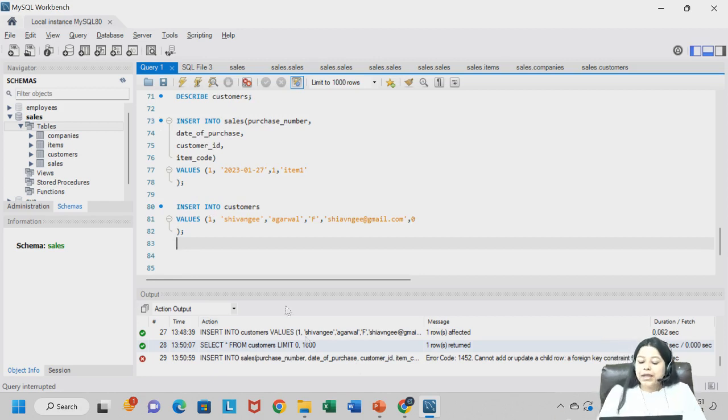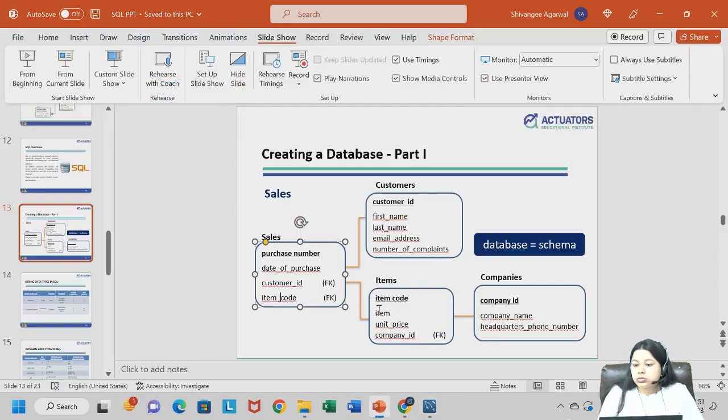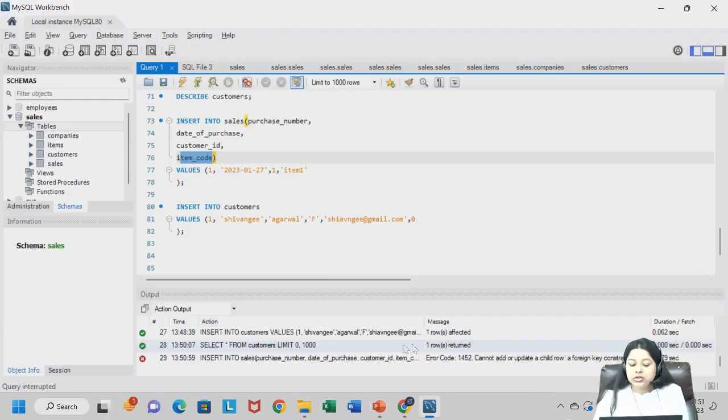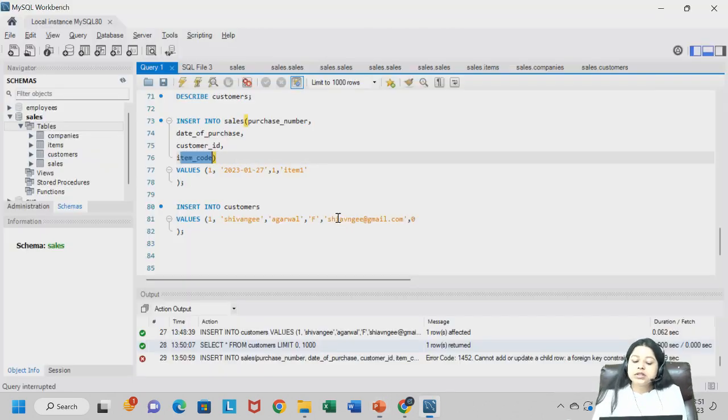I am getting this error again because I have not created the item code. I have to create this item code also. If I haven't created an item code, how can I make a sale from that? Got it? So you all can try and make an item code. See, it is giving an error for item code, not customer ID, because the customer ID is now there. So this is how you insert.